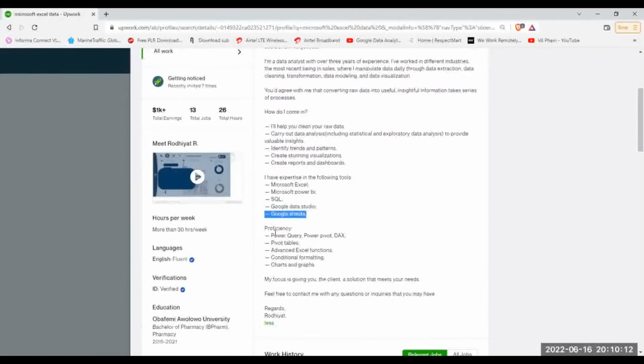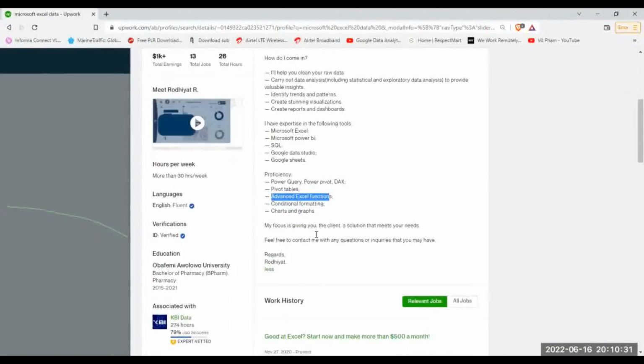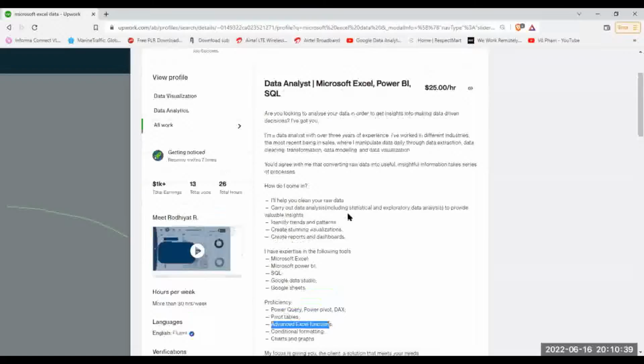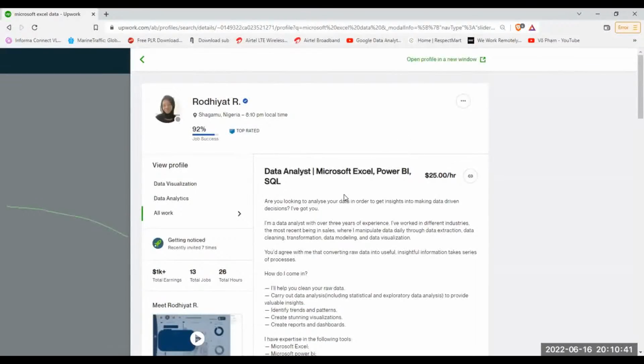Her proficiency is in Power Query, which is part of Excel, Power Pivot as well as DAX. She also has experience in pivot tables, which is what we have done. Advanced Excel functions, we have also done that. Conditional formatting, charts, and graphs. Okay. She says that my focus is giving you, the client, a solution that meets your needs, and feel free to contact me. So this is her profile, her complete profile.